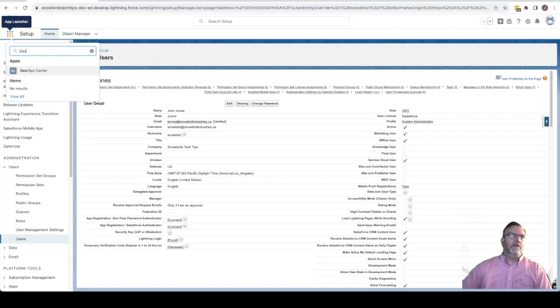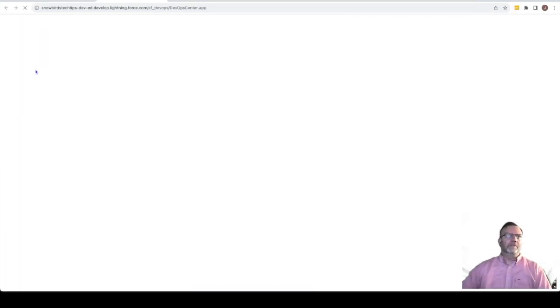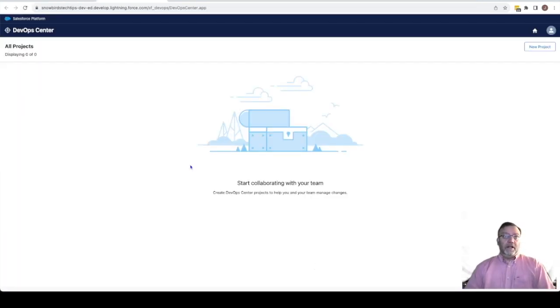And then once you're done with that, you go to your app launcher, and there's your DevOps Center. Now when this loads up, the first thing it's going to bring you to is your project screen. You can create multiple projects, and each project can have its own pipeline. So you can create multiple projects, you can have different streams working through. Just keep in mind that each project will have its own repository on the back end that it's working with.